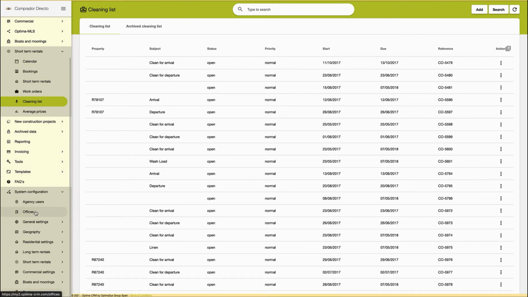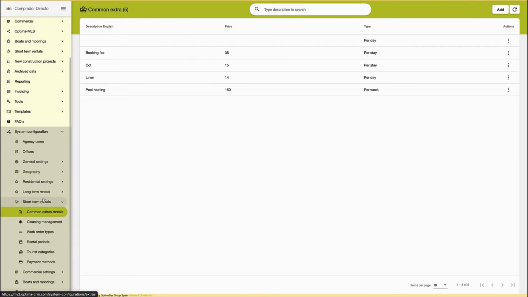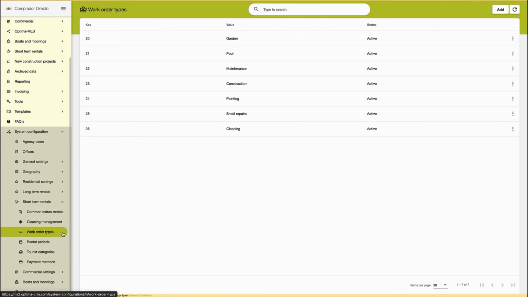Within the system configuration, when we go to short-term rentals, you will see that there is a possibility to create common extras for rentals. That means that you can upsell certain elements in a given rental. Cleaning management will allow you to define what are prices and structures for every single cleaning that you can imagine. You can then create work order types to identify about which kind of work orders it handles.